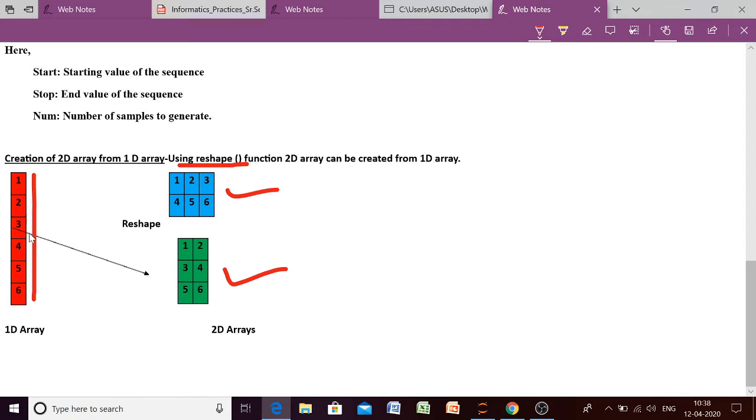Is it clear? If we want to create a 2D array from a one-dimensional array, one thing needed is the reshape function, and another thing needed is what dimension you want to create from the 1D array. What that means is, if you want the first case, then you have to mention the number of rows as 2 and the number of columns as 3.